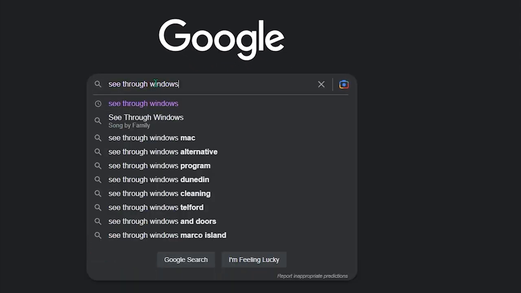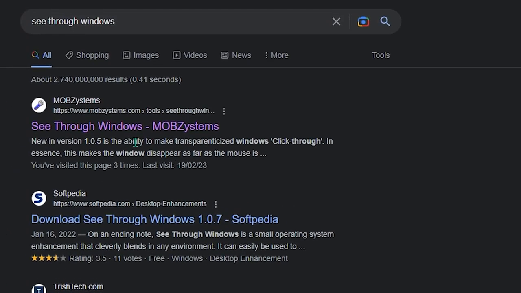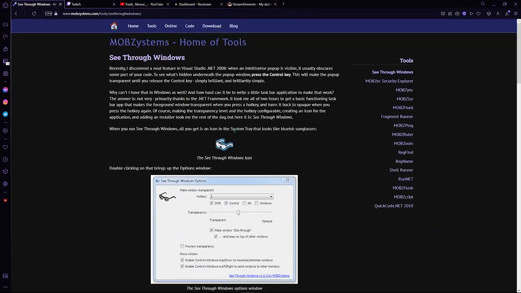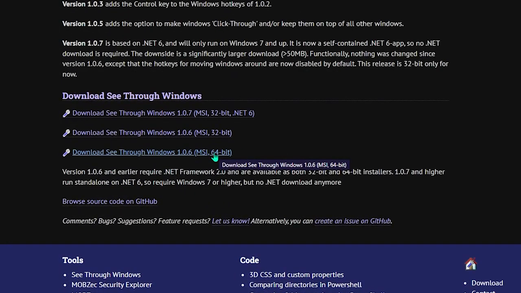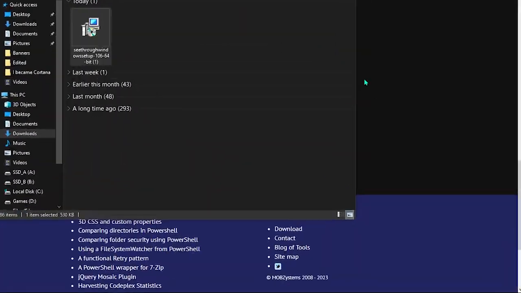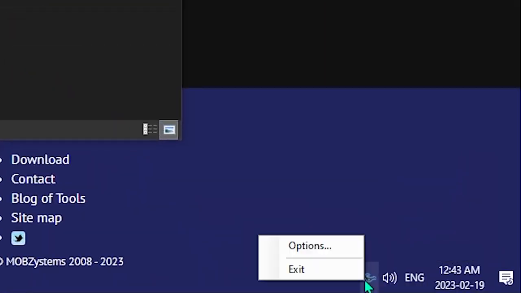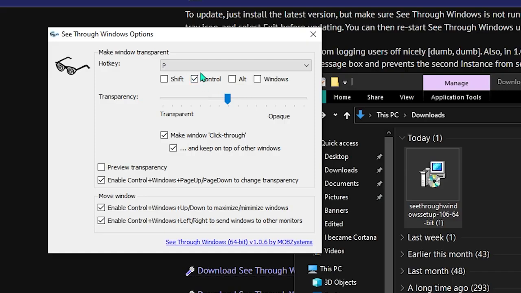First, Google see-through windows. Click the first link, MOBZystems. Scroll to the bottom of the page and install a 64-bit version. Open it and go to your taskbar. Right-click, then Options. Set it to Control P.